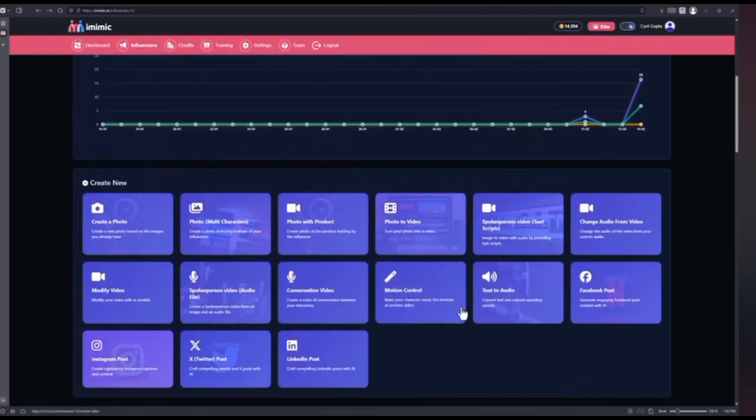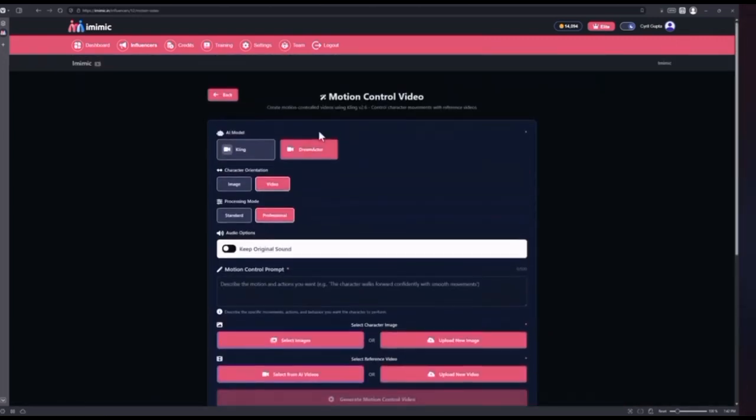Next, we have a lot more. We have motion control, so you can actually have your characters doing things and you can make those viral videos. Do you remember that dance video which went viral on TikTok some time ago? Well, you could do that for yourself.